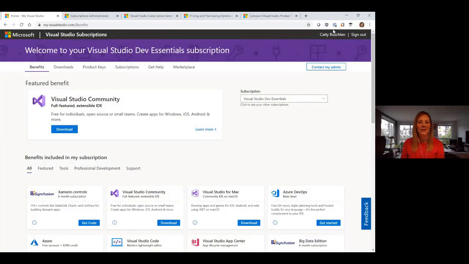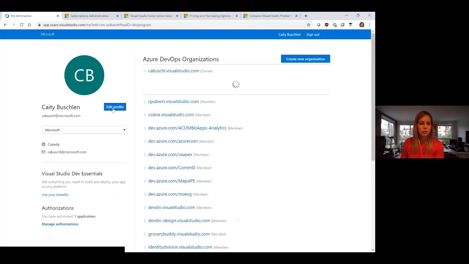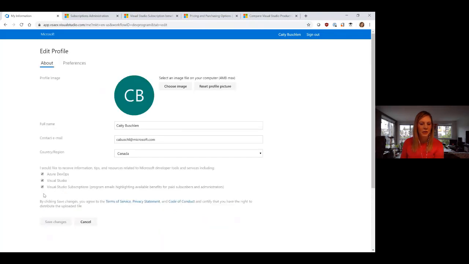Let me know when you can see my screen. Yep, we are good. So you log into my.visualstudio.com, click on your name in the top corner here, and it will pull up your profile. And from within here, edit profile, and then you can see what you've opted in to receive here. So you can get Azure DevOps newsletters, Visual Studio IDE specific, or Visual Studio subscriptions. Oh, that's wonderful. Definitely take advantage of opting into that as well.